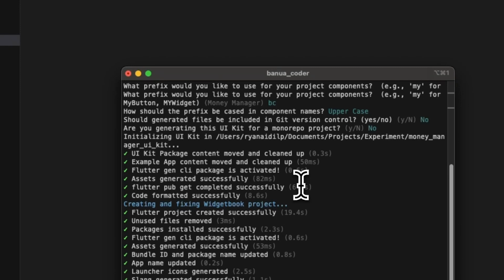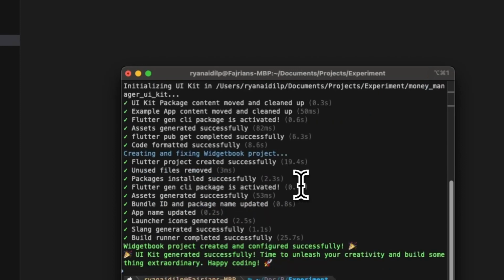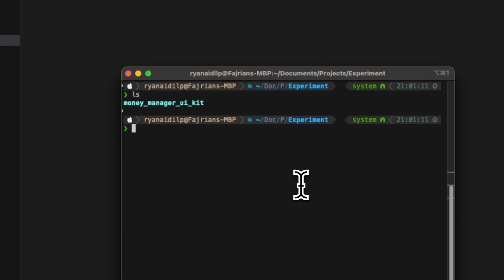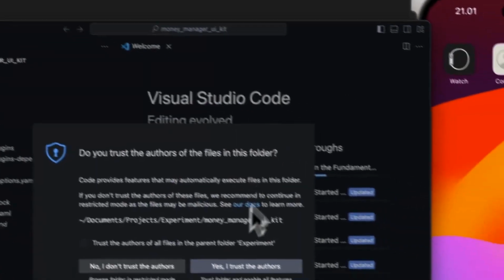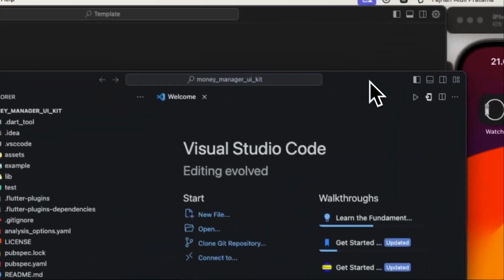Now we're running build runner to generate the contents in the widgetbook. And this should be the final step, running the build runner. After this, we should be able to check it. There it is, the widgetbook is done. If we look here, we can check it in VS Code. So the result is like this, guys.